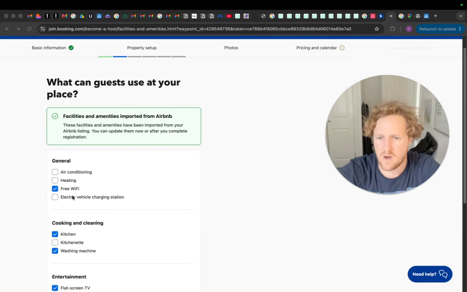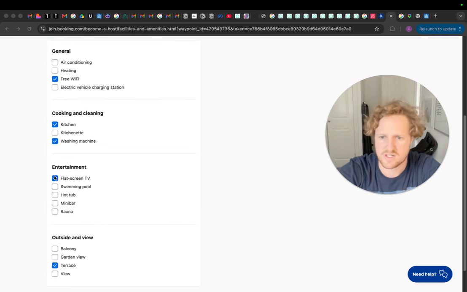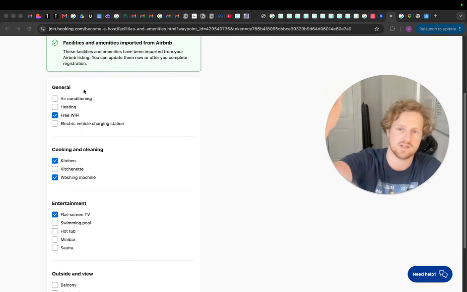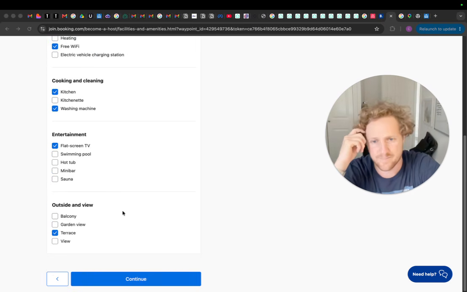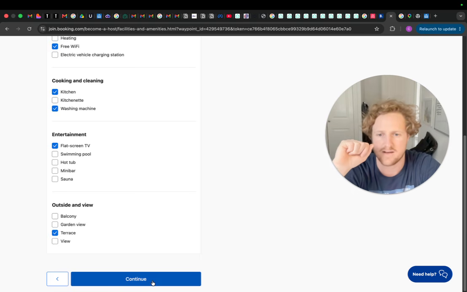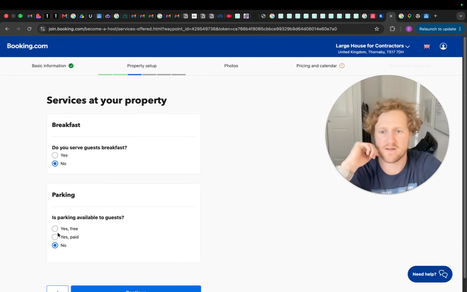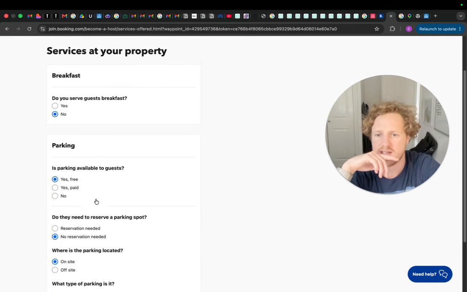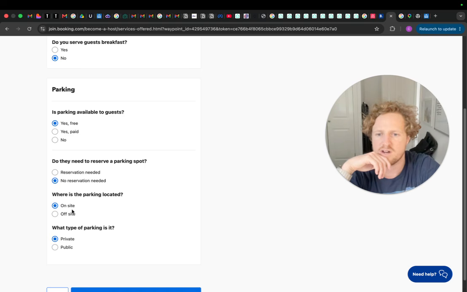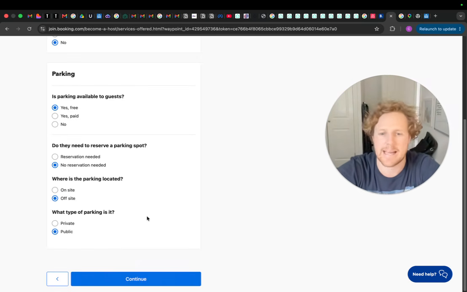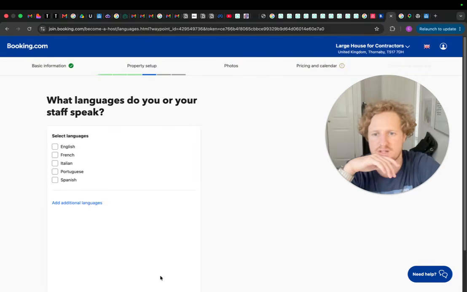Let's go like this. Of course, there's free Wi-Fi, there's a kitchen, a washing machine, a flat screen TV. So just go through these bit by bit. You've just got to do it, unfortunately. Let's continue. No, we don't serve breakfast. Yes, there's free parking. No reservation needed on site. Or technically it's off site, it's on the street. What type of parking is it? Public. So again, you would change that as you need it to be changed.